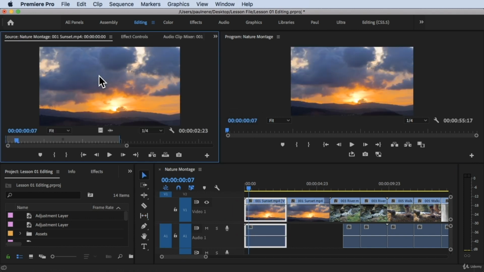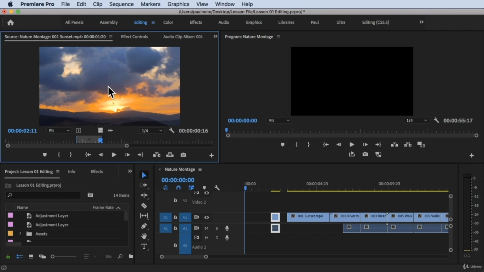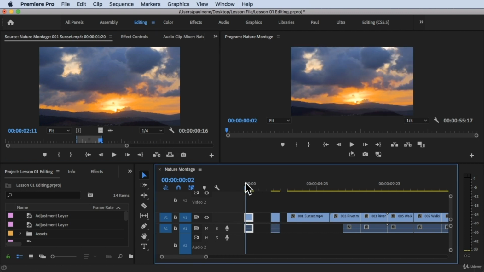The next keyboard shortcut that we're going to use is the period symbol. All we have to do is, once you set up the in point and the out point, when you press the period on the keyboard, it will automatically insert this into your timeline, where the blue playhead is located.